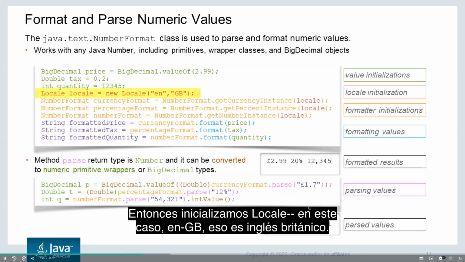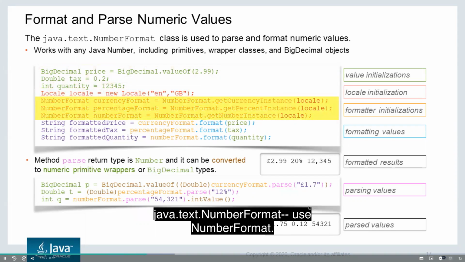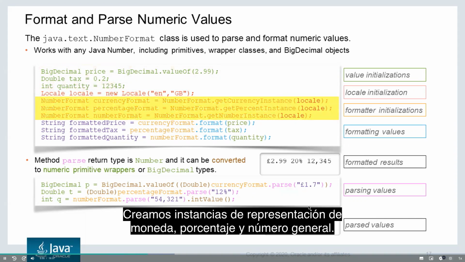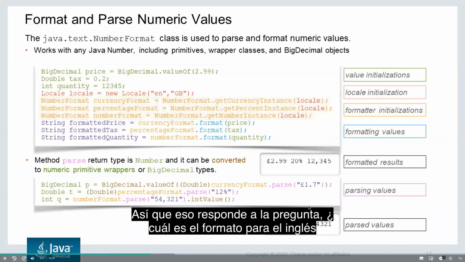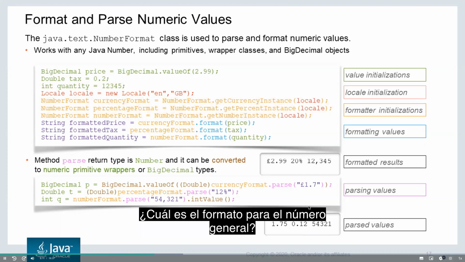So we then initialize the locale, in this case en_GB, that's British English. And then we use the NumberFormat class, java.text.NumberFormat, we create instances of currency, percentage, and general number representation. So that answers the question, what is the format for British English for currency? What's the format for percentage? What's the format for general number?